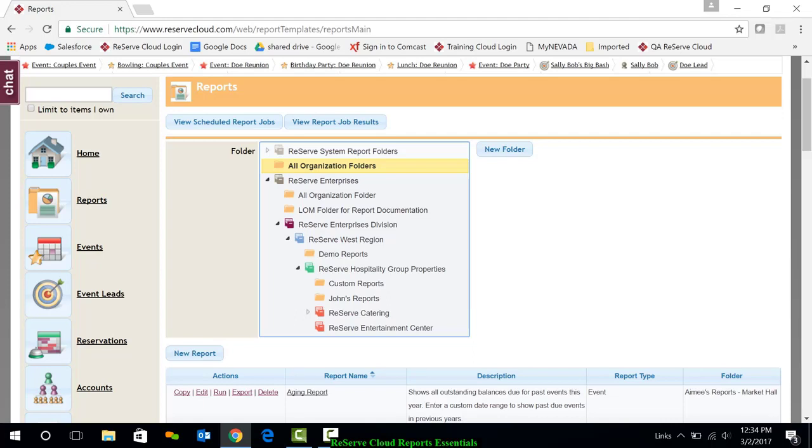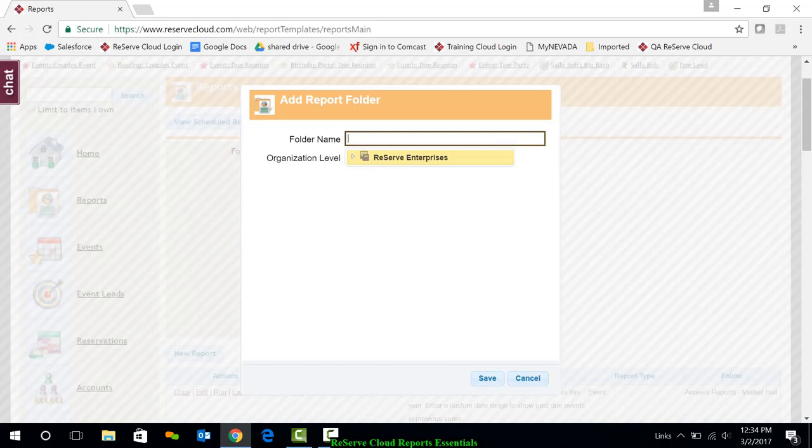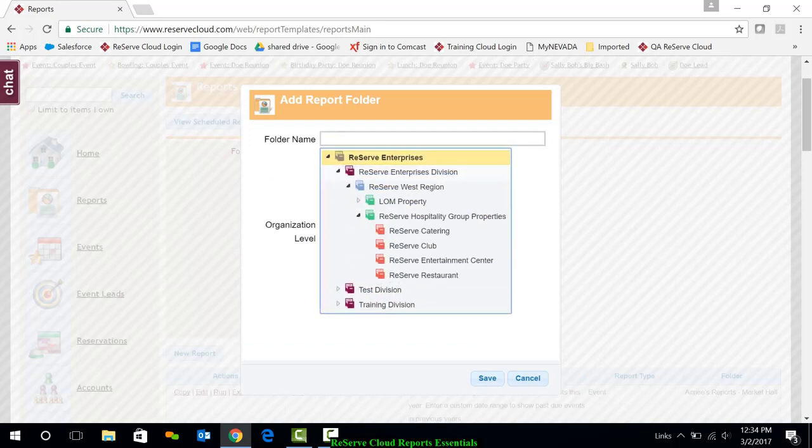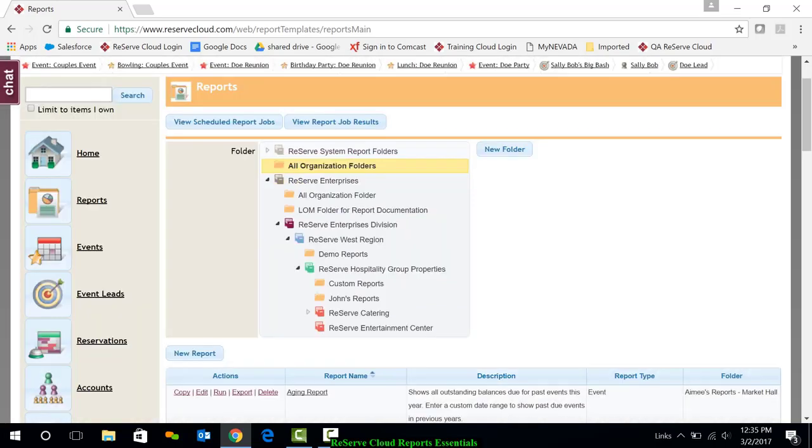There are filing cabinets at the organizational level, the division, the region, the property, all the way down to the site level. To create a new folder for particular types of reports or at a certain organization hierarchy, simply click on the New Folder button to the right, enter a folder name, and select the actual level that you would like this folder to exist at. Then you can save reports to that folder for future reference.